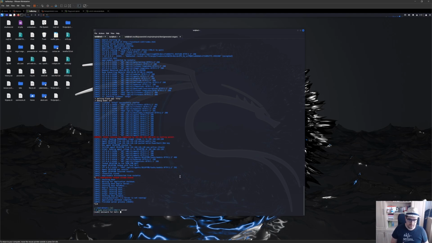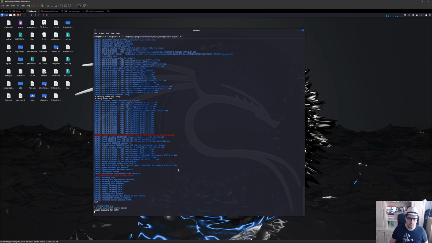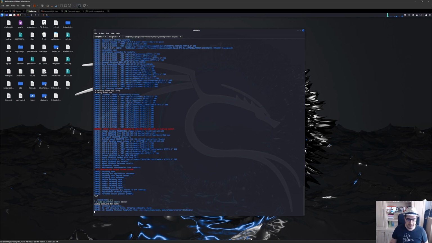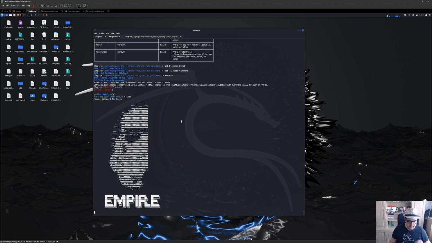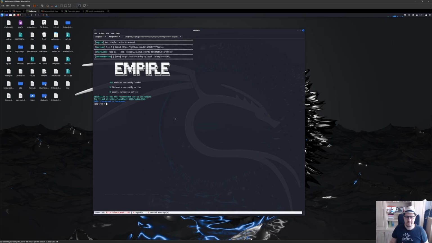To run this, you run sudo PowerShell Empire server in one tab, and in the second tab, you write sudo PowerShell Empire client. So first run the server side and then the client side application. I'm going to run the client application as well. From the client, we have 2 jobs. One of them is to create a listener, and we are going to name the listener and modify it.